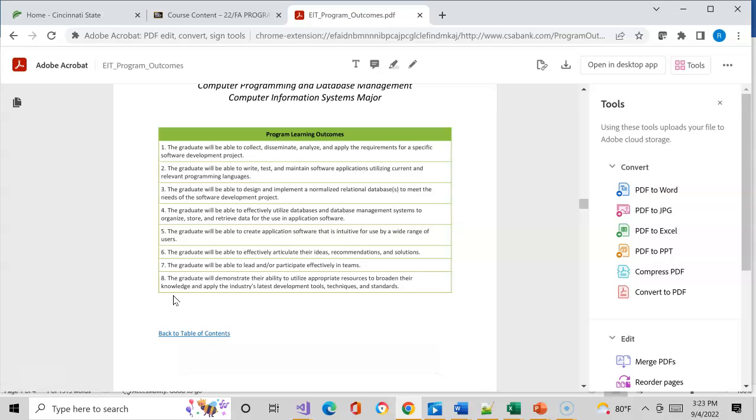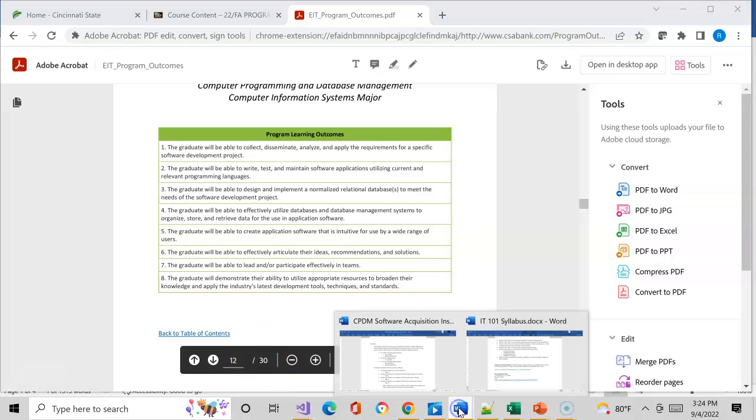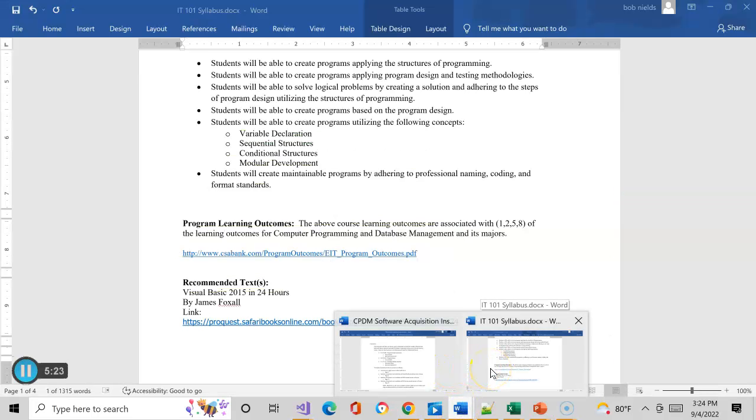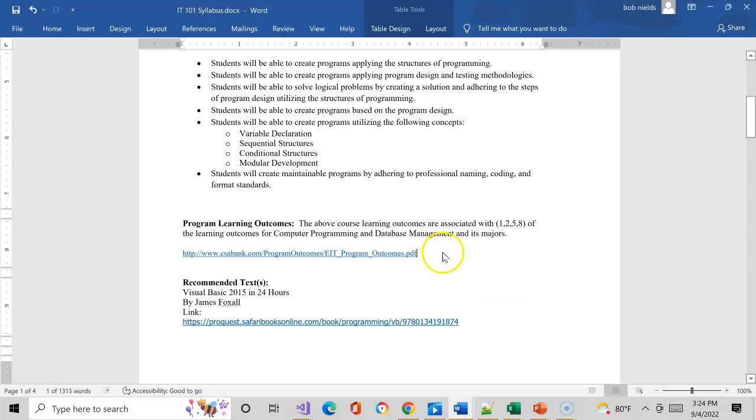So Programming 1 is going to help you to collect, disseminate, and analyze requirements. It's going to help you write software that's intuitive for a wide range of users, and it's going to help you also broaden your skills and be able to keep learning as we move forward. Does that make sense? So every syllabus you take in CPDM, especially for its core courses, you may want to note this as you go through it.